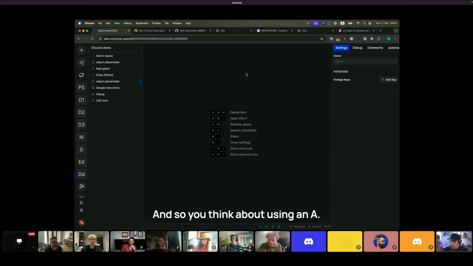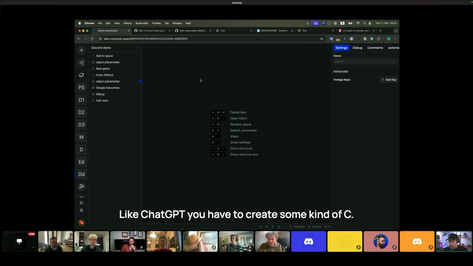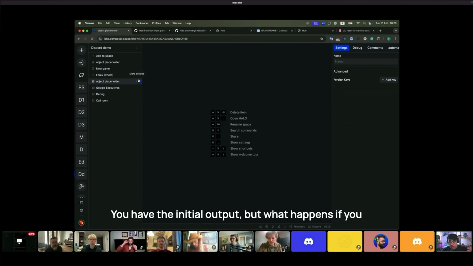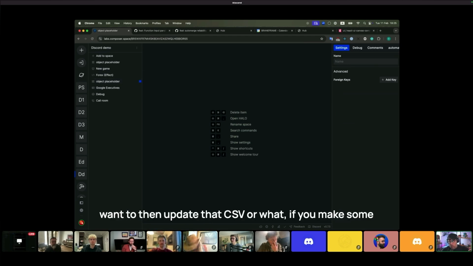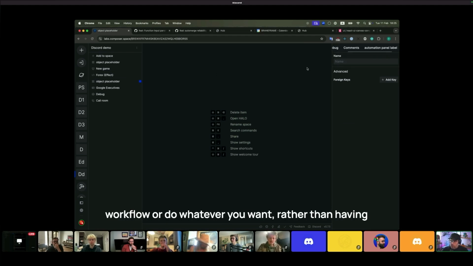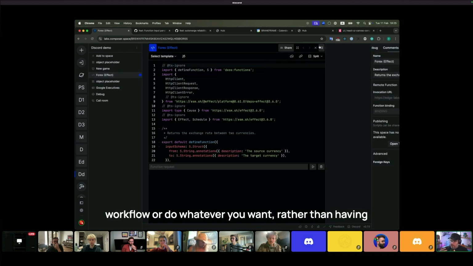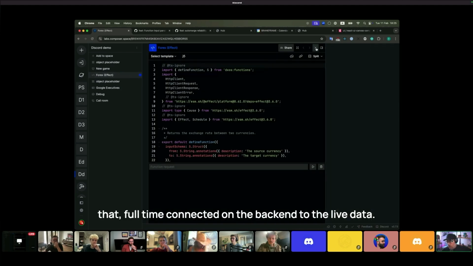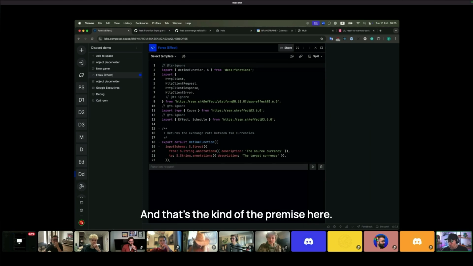Same thing with the table. And so you think about using an AI like ChatGPT, you have it create some kind of CSV for you. Maybe you bring that into your Google Sheets or something like that. And great, you have the initial output, but what happens if you want to then update that CSV? Or what if you make some changes to that CSV in Google Sheets? Now you've got to bring that back into the AI or bring it into your workflow or do whatever you want, rather than having that full-time connected on the back end to the live data. And that's the kind of the premise here.